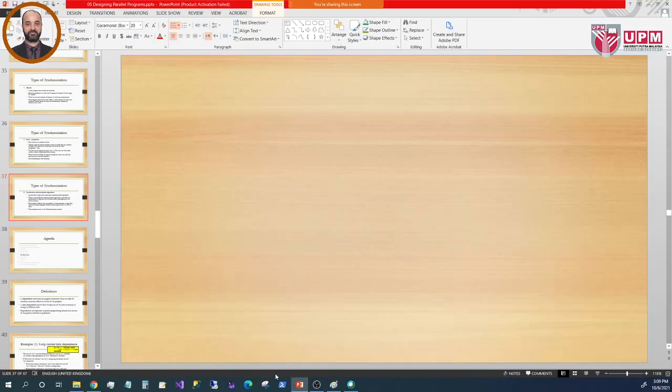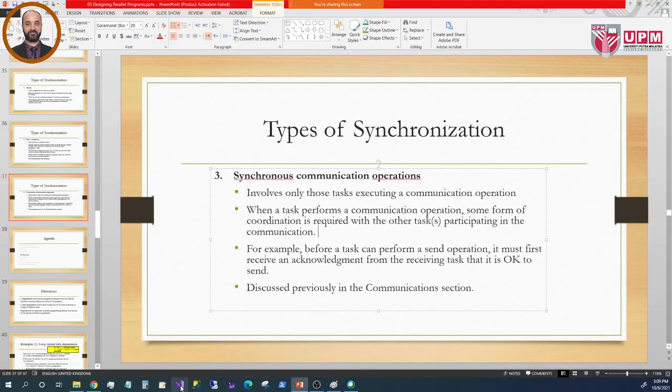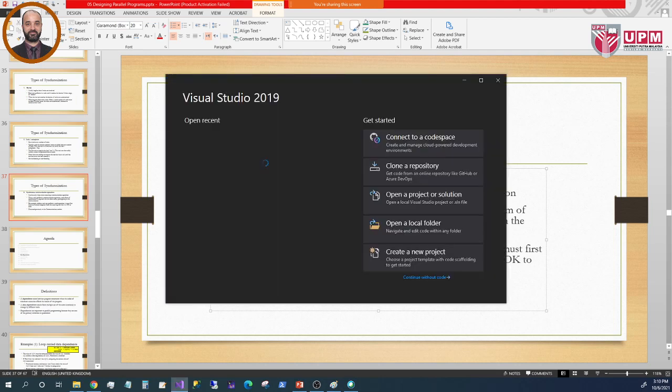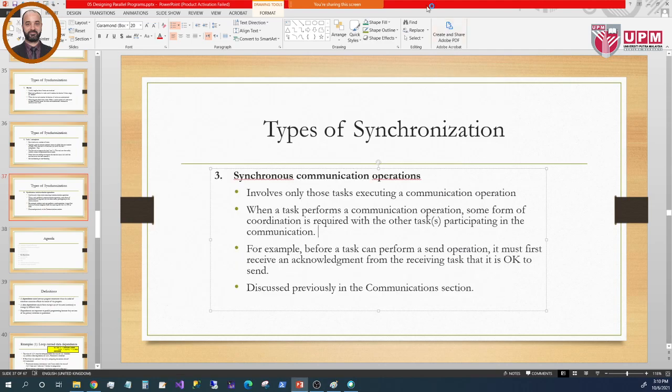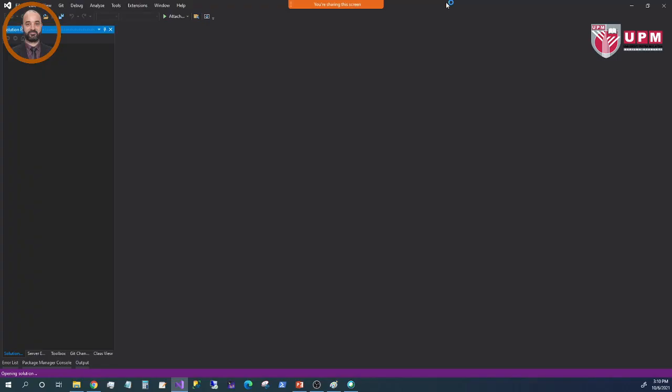In our example, the one that we built the assignment on, the assignment that I gave to you, we have a kind of coordination, but that coordination is done by the main task. The main task implements a while loop to wait for the other tasks to finish, right? Let me wait for this.